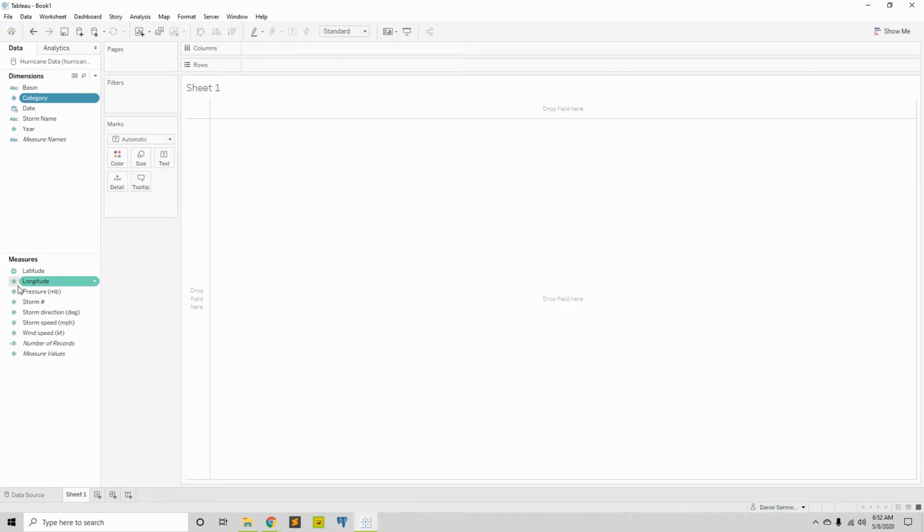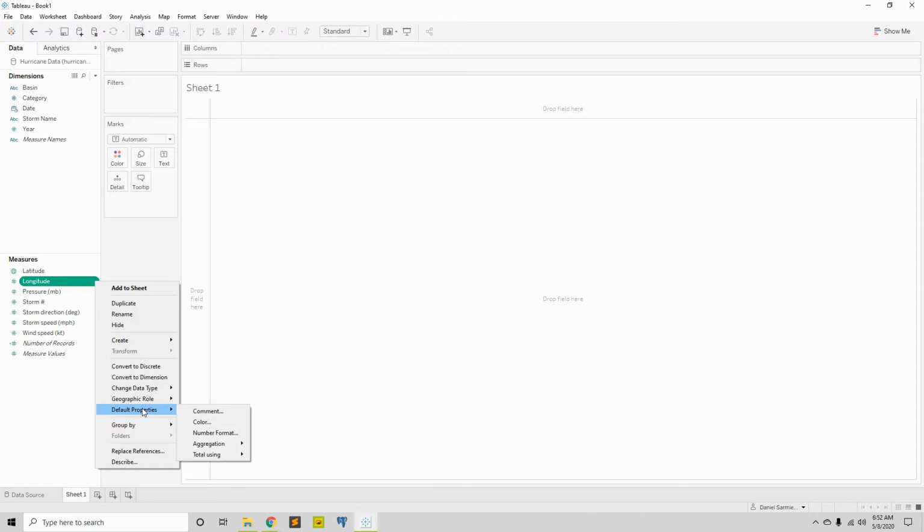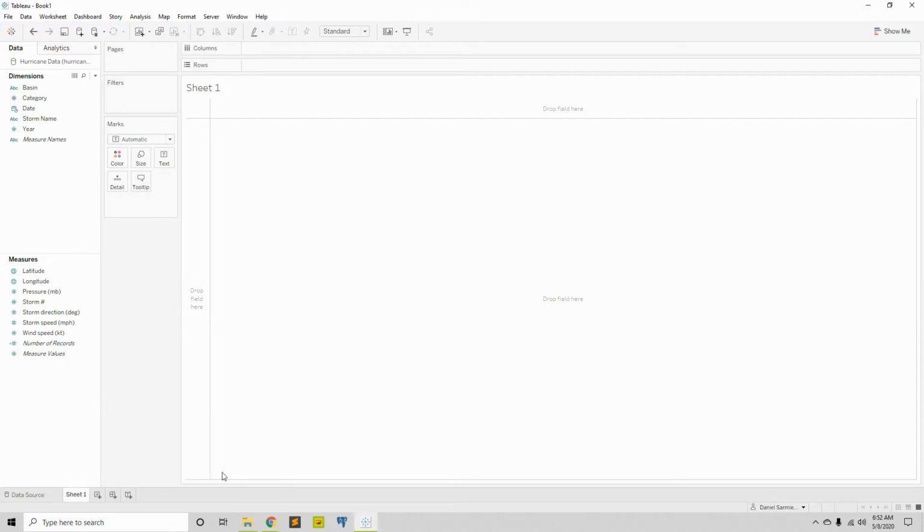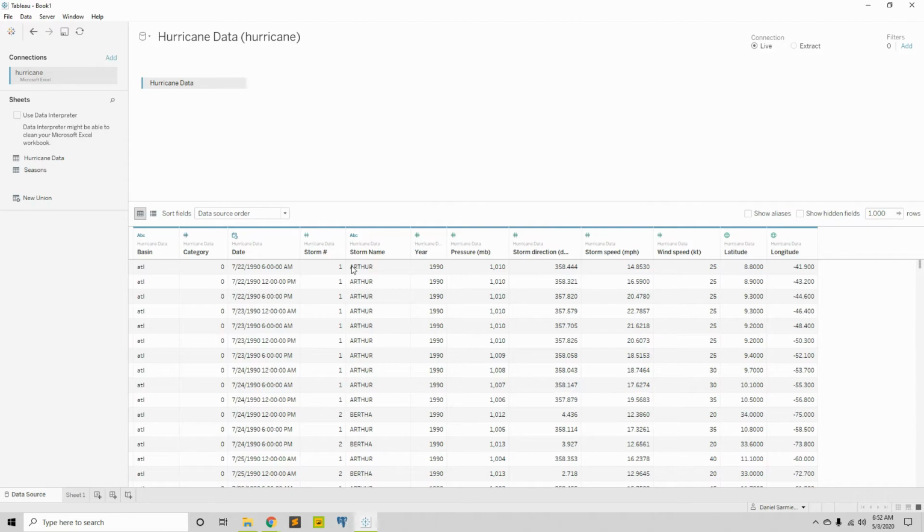So longitude is placed here as a measure, and we want this categorized as a geographic role because it's a part of the coordinates over here. Latitude was appropriately labeled, the longitude was not. And you might find this when you're cleaning up your data in your data source. Items in your data source won't always be categorized in the way that you want them to be. And the first level of categorizing your data and cleaning up your data happens right here in the data source.